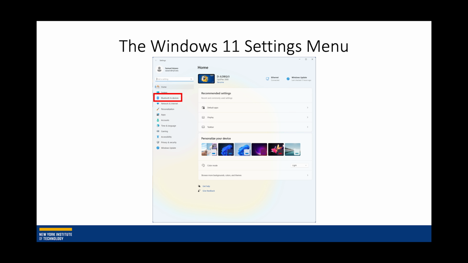These include a new Bluetooth and Devices category, which combines the Devices and Mobile Devices categories found in Windows 10. A new Accessibility category, which takes the place and lightly expands upon the features provided by the Ease of Access category found in Windows 10. A new Privacy and Security category, which combines the Privacy category, the Security component of the Update and Security category, and the Search category found in Windows 10, and a new Windows Update category, which takes the place of the Update and Security category found in Windows 10.